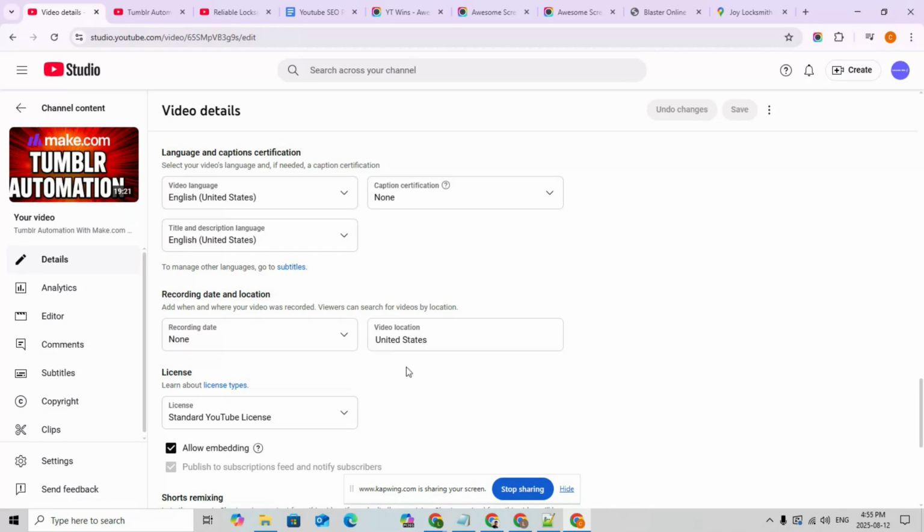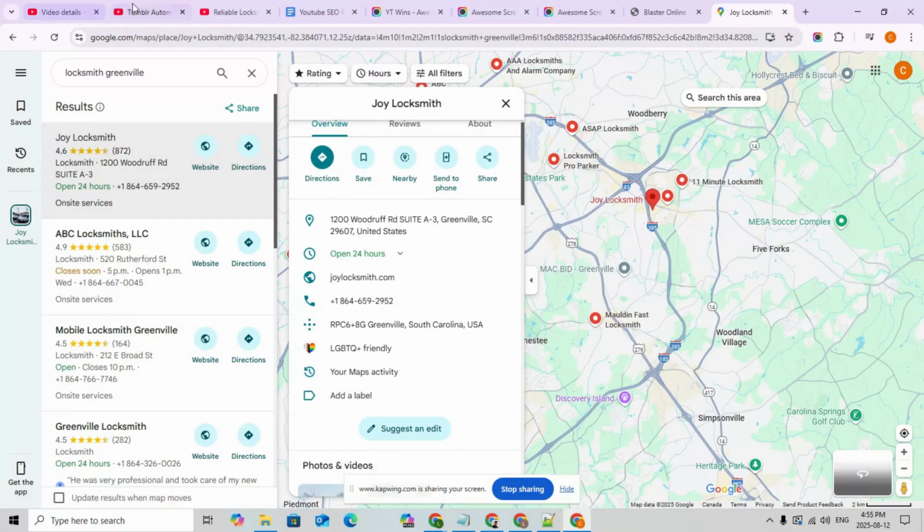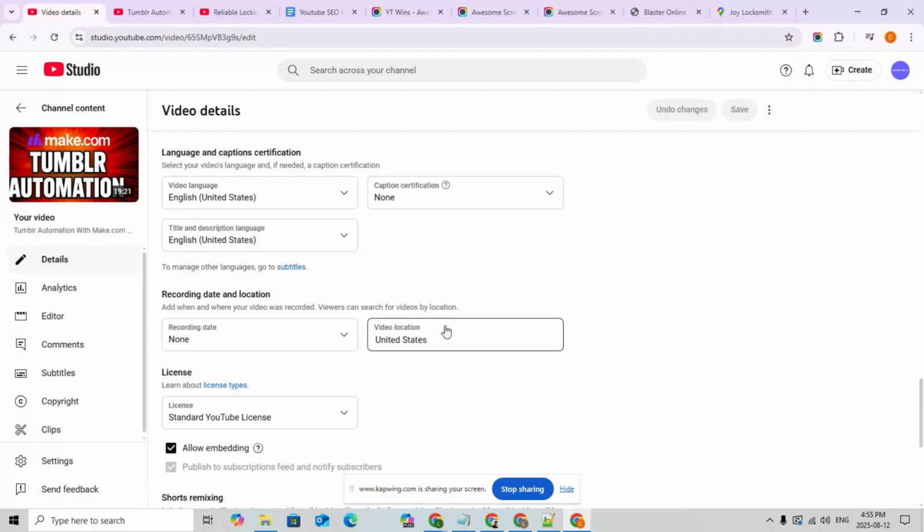Video location, this is super important. If you want to rank in the United States, put your video location as United States. If you want to do something local, like we talked about this local niche here, Locksmith Greenville, you could actually geolocate your video. So you could put here Greenville, and that would help with the local targeting of the video and actually help it rank in that location of Greenville, South Carolina. If you were doing something in the local space, maybe you've got a local client or something like that, that's perfectly fine. Just keep that in mind. You can actually do that.